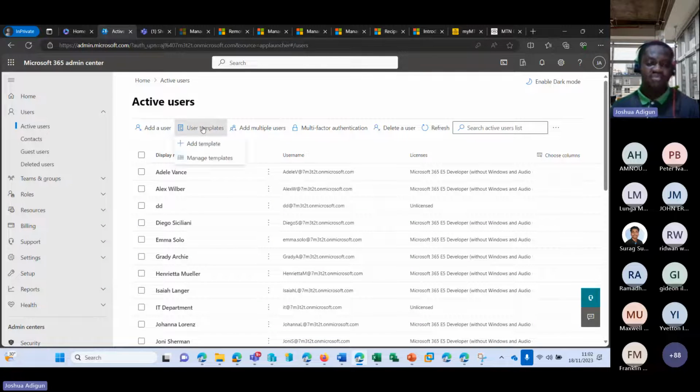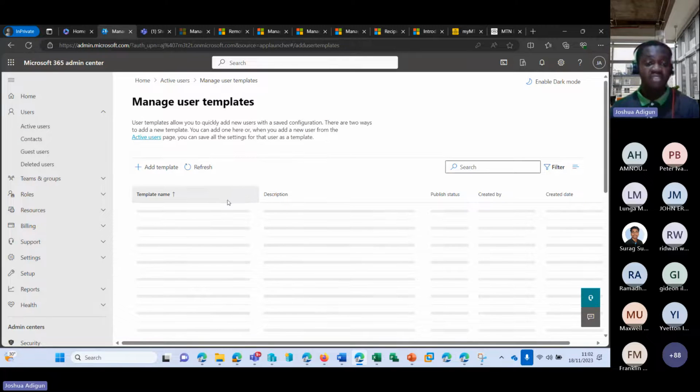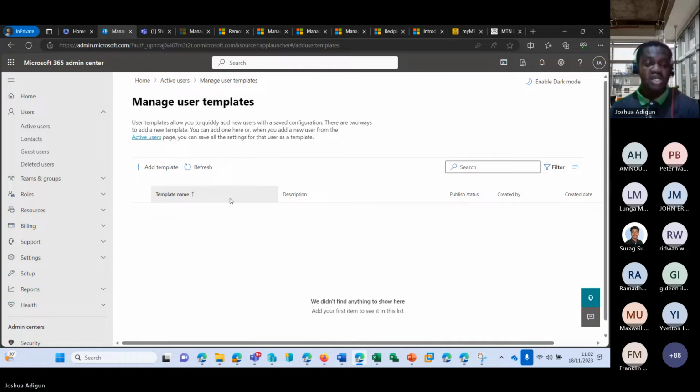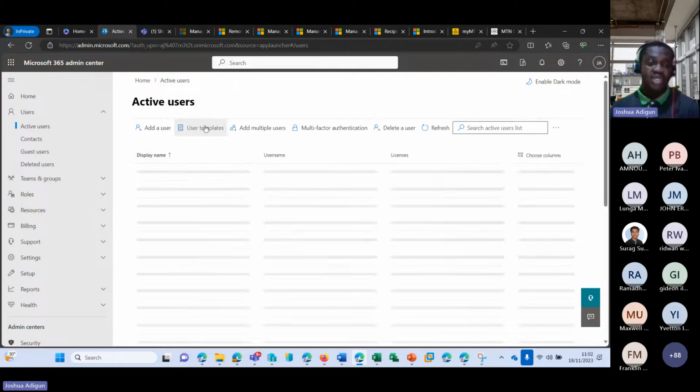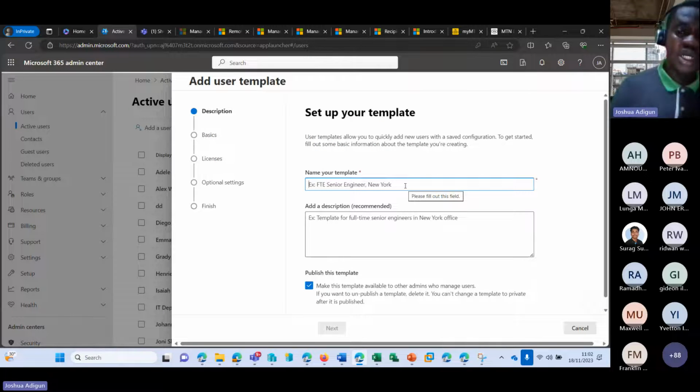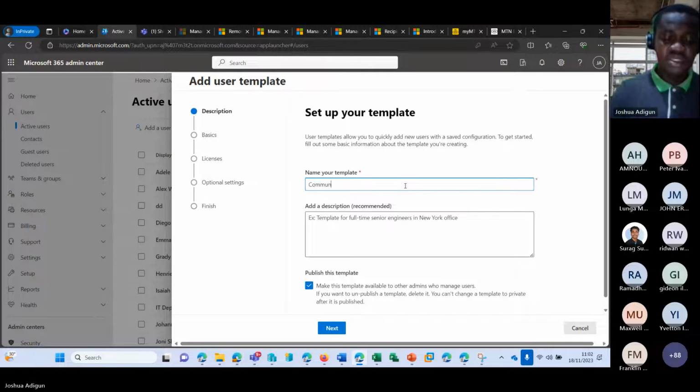Yeah. So the second method is to use a template to create users. I can use a template, right? I can click on manage template to see my templates. I'm not sure I have any. Yeah, I don't have any. So let's go back then. So I can use user template. I click on user template. I click on add a template. And I say, okay, I want to create a template for community, right? And then I just copy this.